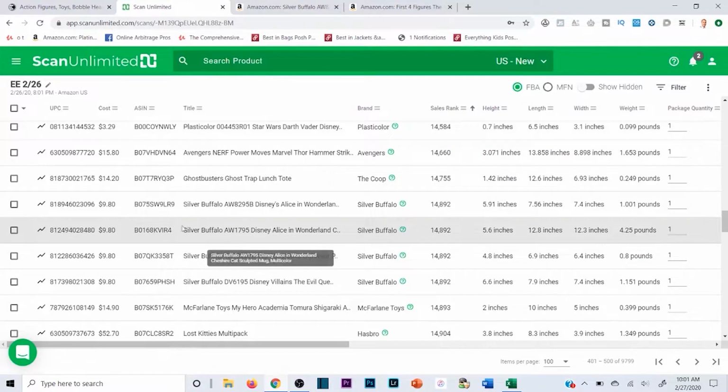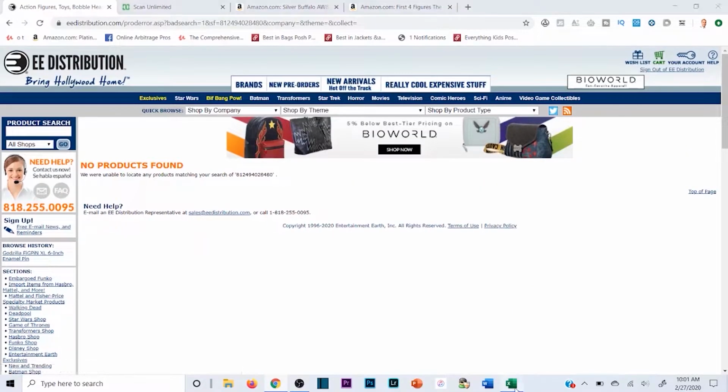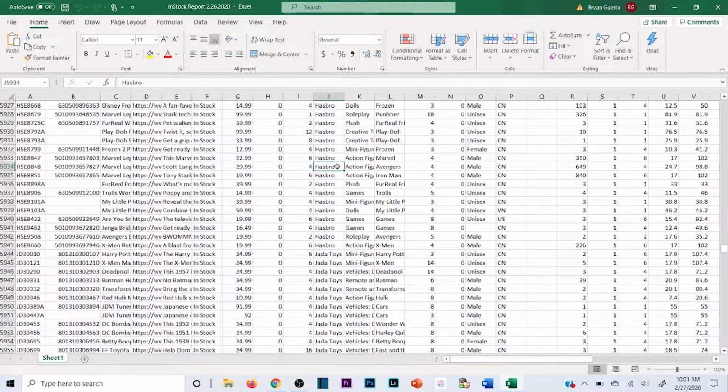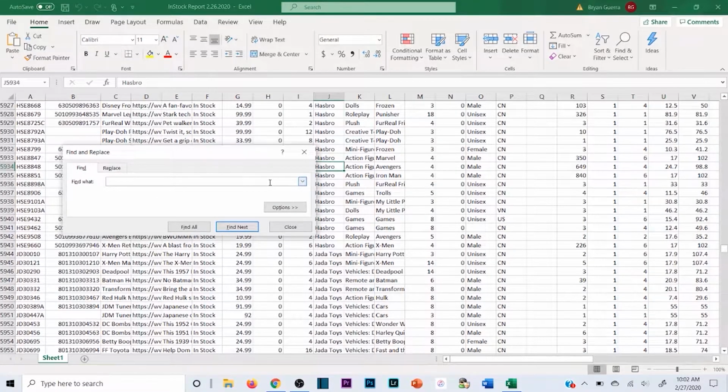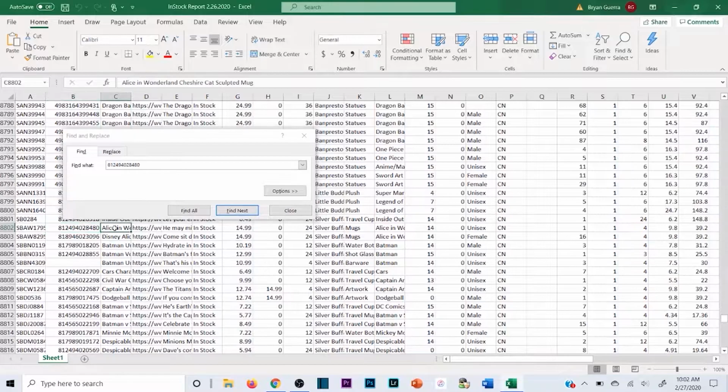So now I want to go through and I want to find, okay, here's the UPC. Because lately when I've been searching on EE, it doesn't actually pull up with the UPC information when I search it, which is a little strange. What I like to do is I'll go back in and I'll run a search. So I'll go Control F on PC. I'm not sure what it is on Mac. And I'll literally paste the UPC into the spreadsheet and find it. So boom, here it is right there.